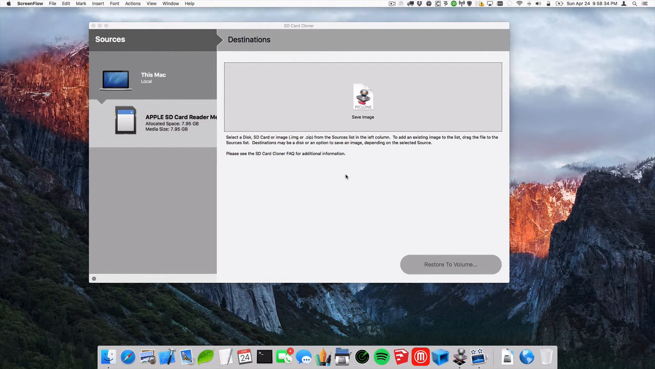Hello, I'd like to show you a demo of a feature in SD Card Cloner that allows you to shrink the last Linux file system on an SD card, or any kind of media that you're cloning, so that you're able to only clone the used space that's on the file system or on the actual media itself. So let me show you how that works.